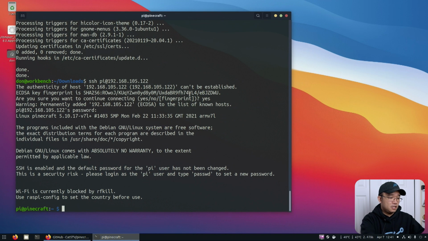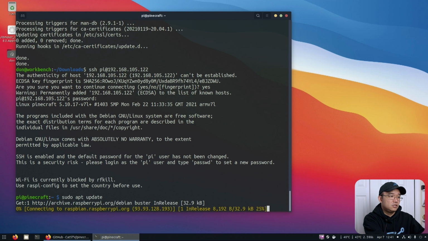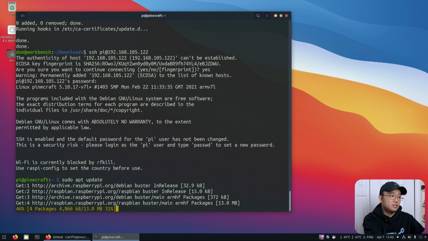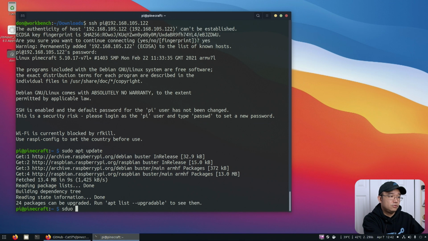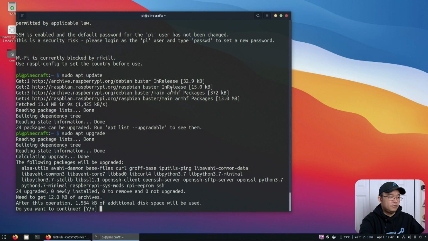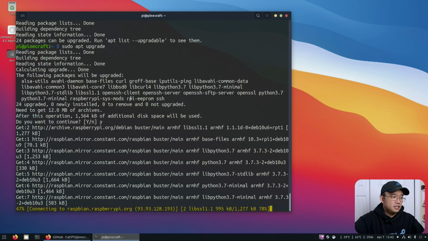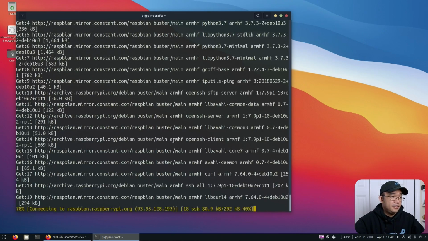And the first thing I'm gonna do with all Raspberry Pis is sudo apt update, just to make sure it's getting the latest repositories. And if I do have anything that needs to be upgraded, I will upgrade that as well. Oh, 24 packages, sudo apt upgrade. Yes, we're gonna let that sit through real quick. And then we will be ready.